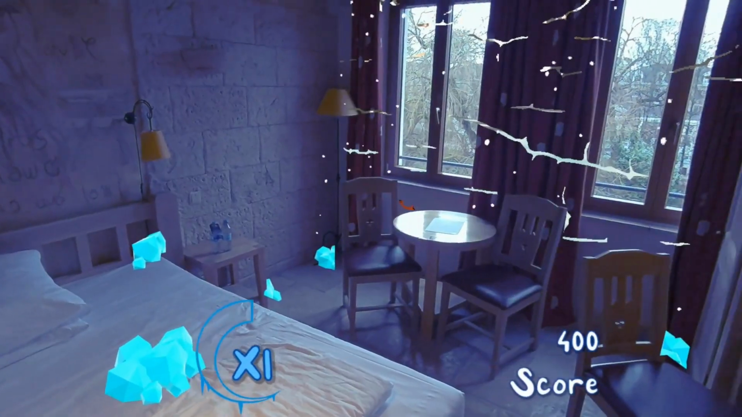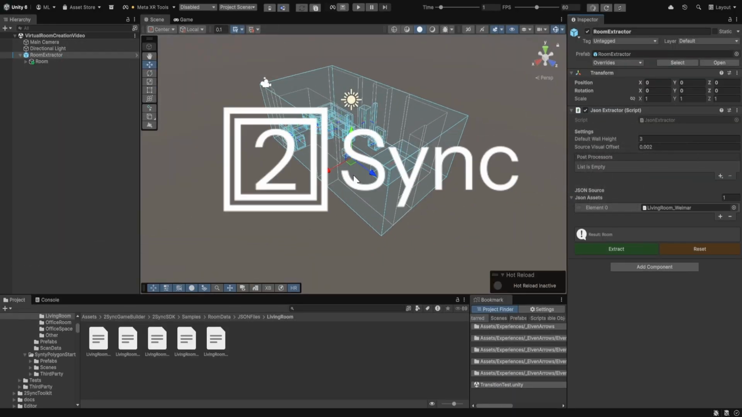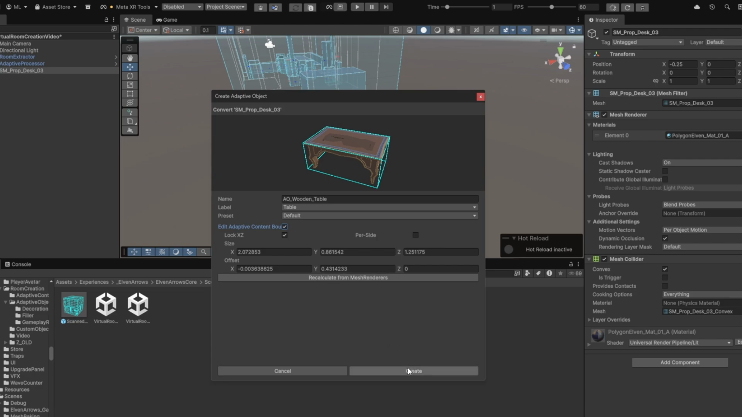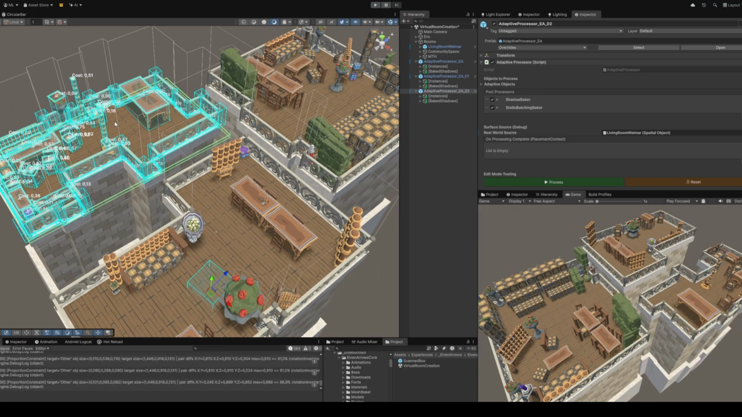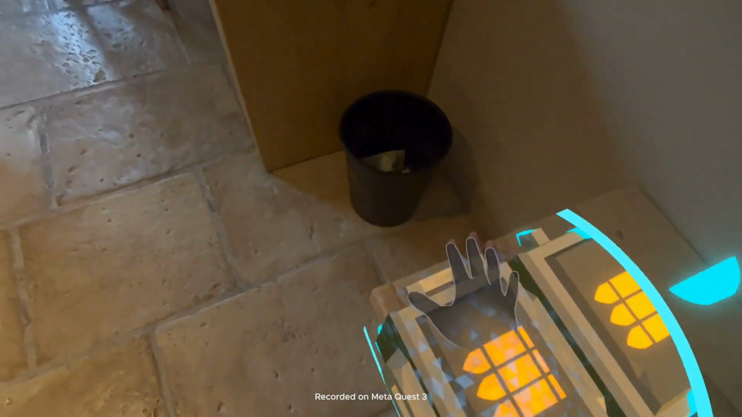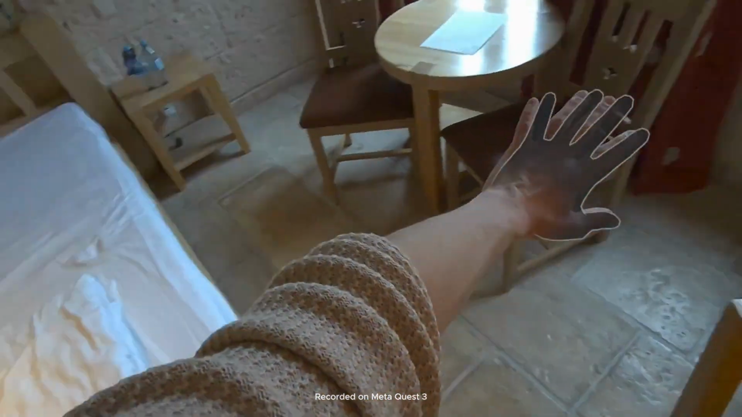For this to change, VR games need to understand the player's real environment. That is why we are building an SDK to make this as accessible as possible for VR developers. We call this auto-adaptive mixed reality because the game content automatically adapts to the user's environment. This creates a new level of immersion because your room becomes part of the experience. To show you how our SDK actually works, let's jump into Unity.